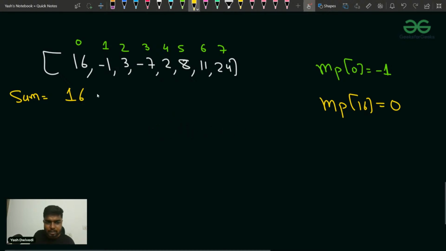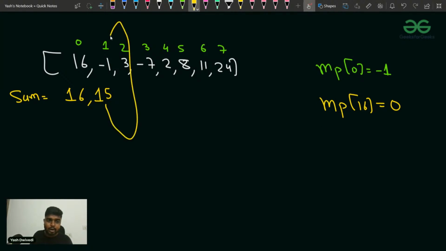Now after this, my sum will become 15. When my sum becomes 15, I'll check whether the sum is equal to i plus 1. No, it is not equal to i plus 1, because the i value is 1, so we are not getting that privilege.